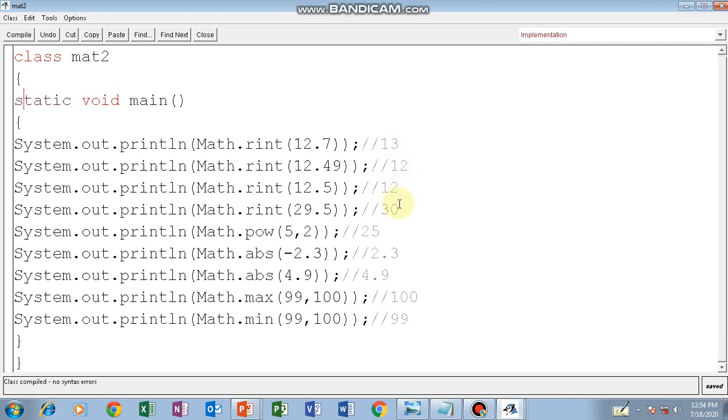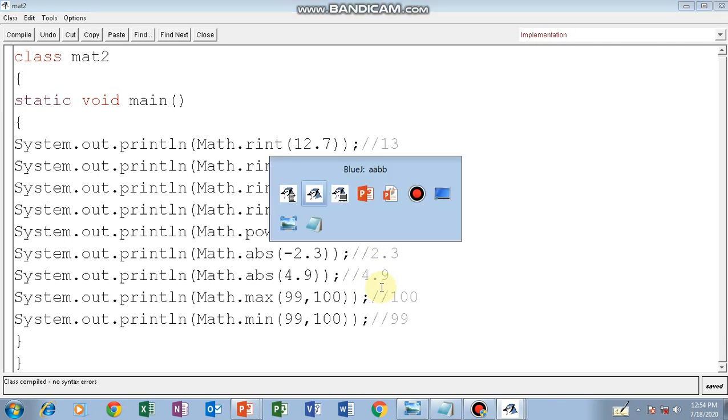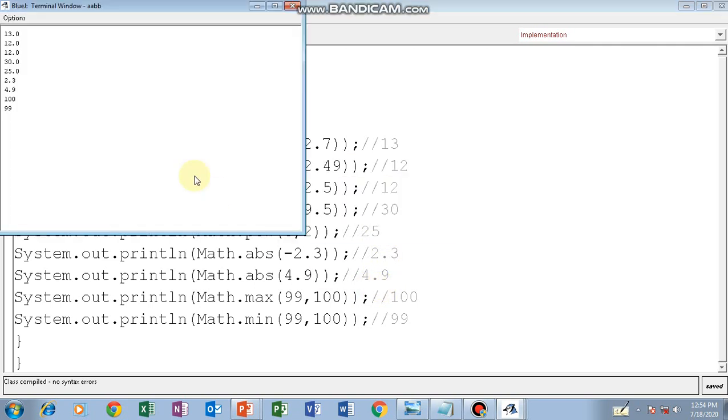The first four are correct. Next values are 25, 2.3, 4.9. You can see 25, 2.3, 4.9, you can compare here. Next is 100. Next is 99 as it was displayed. So like this we discussed all the functions.